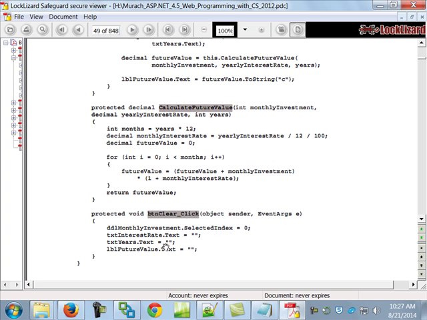All right, and the other ones, we're just taking those 3 text boxes and we're setting them equal to double quote, double quote. So this is just a formula for future value. That's all I can tell you.